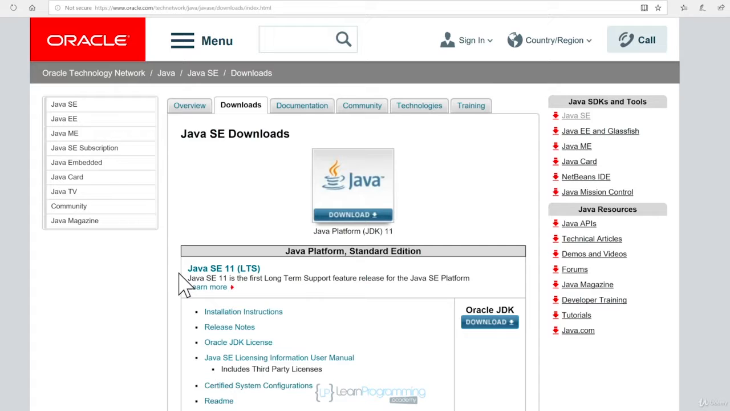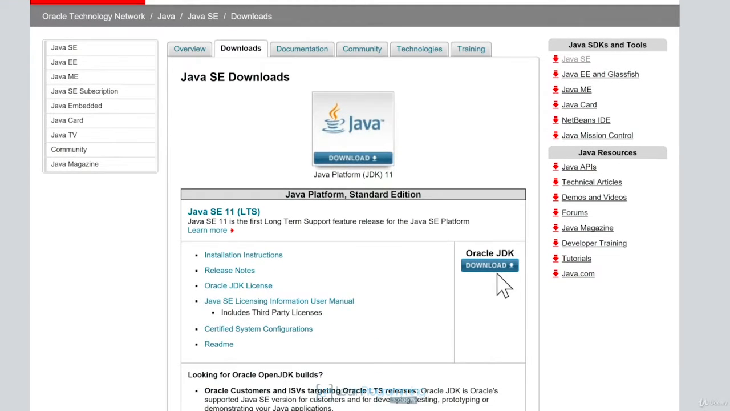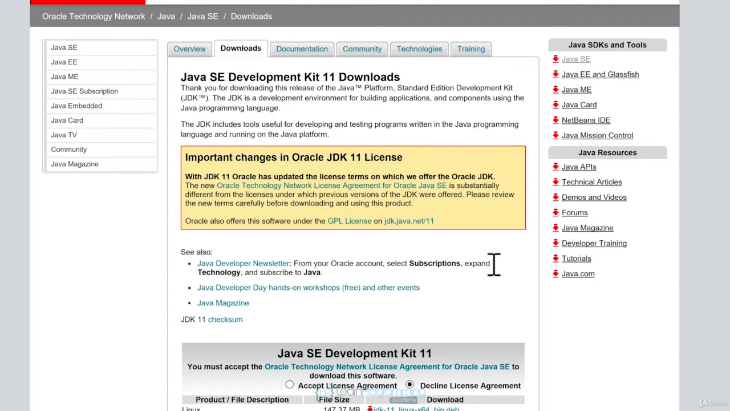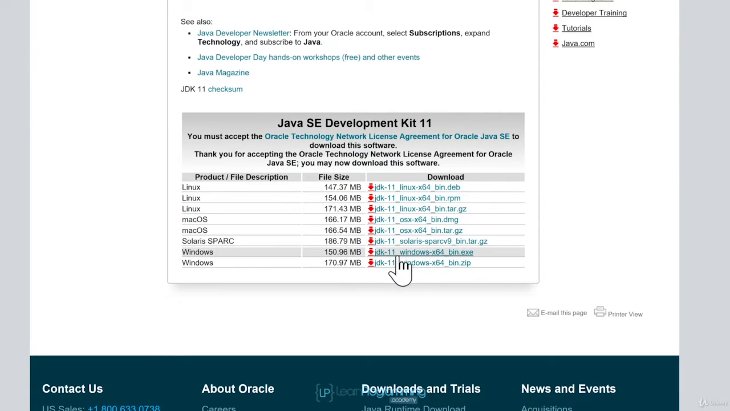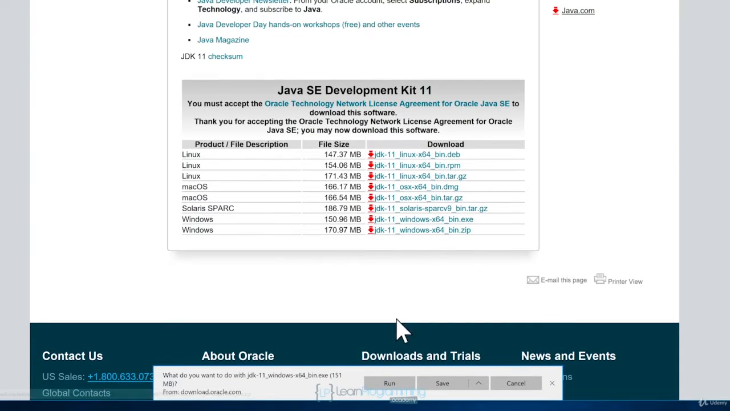So at this point, if you are running a 64-bit version of Windows like I am, you come over here to the right under Oracle JDK, click on Download. That'll bring the Downloads page up for the JDK version 11. I'm going to scroll down a little bit. I'm going to click on Accept License Agreement. Then I'm going to come down here to Windows. I'm going to click on the executable. I'm going to click on Run down here. And while that's downloading, I'm going to show you what the 32-bit version would look like.